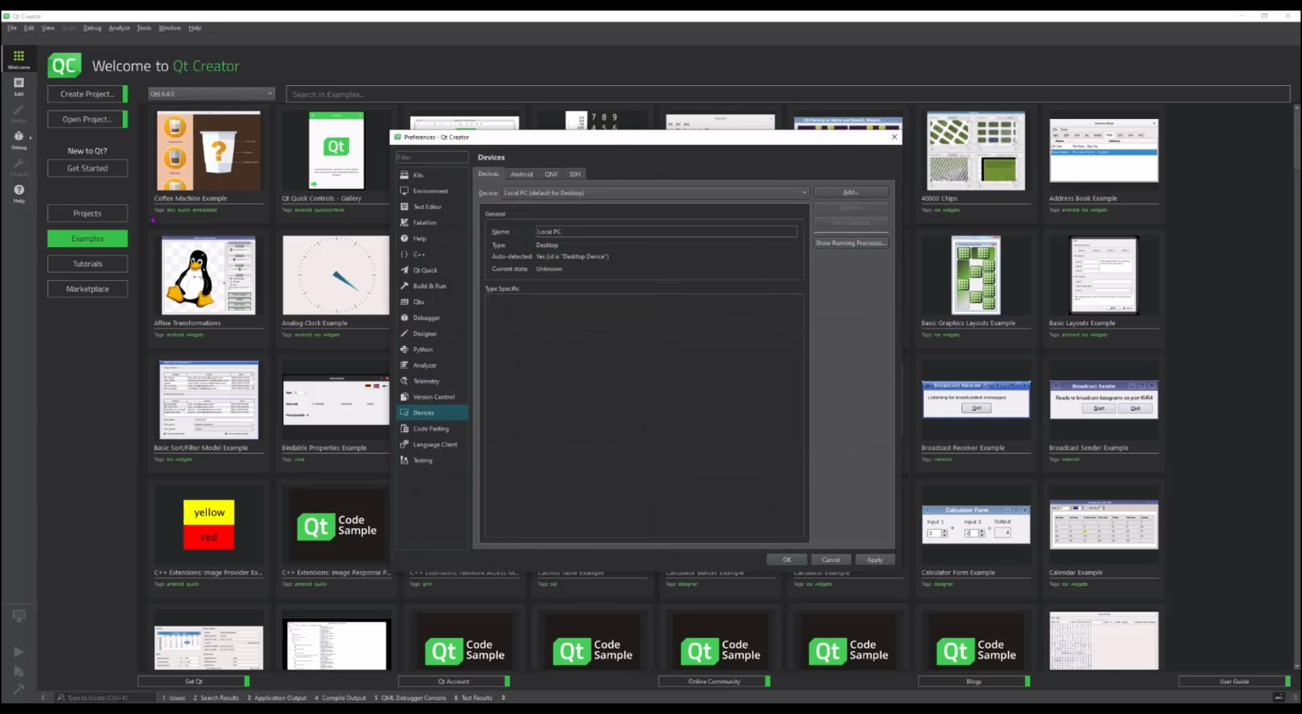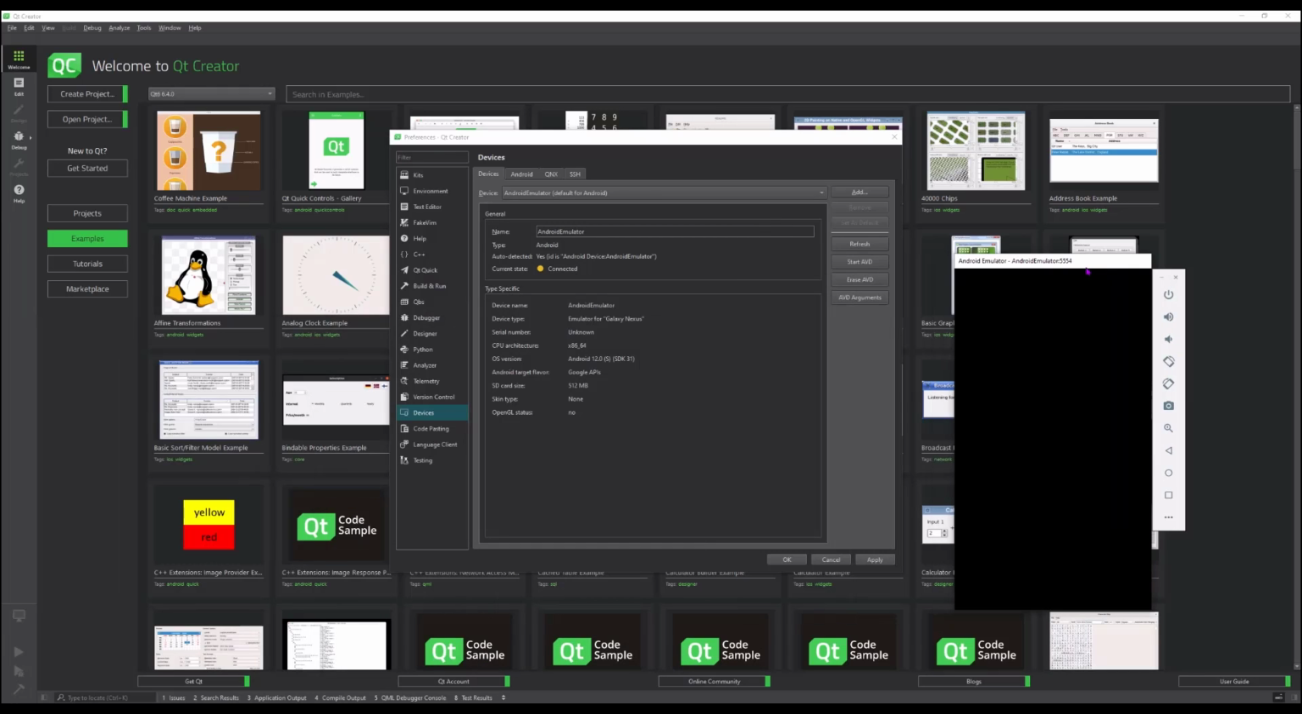Let's head back to the Device tab, select it. Now note it's already been configured as the default for Android, and we'll start that AVD, just to make sure it's been set up correctly. Speed that up.